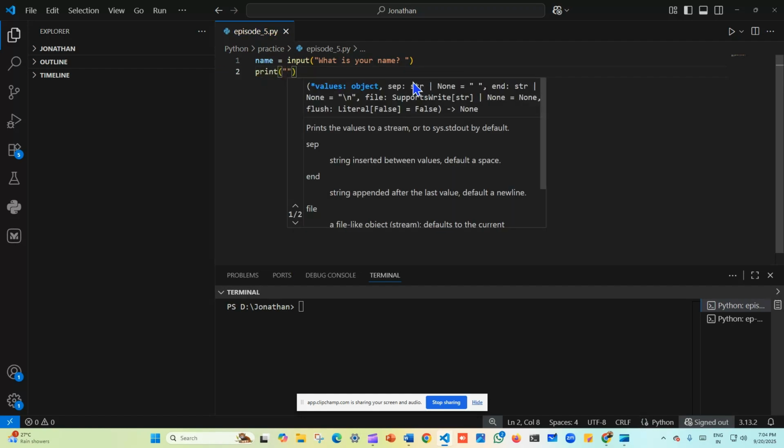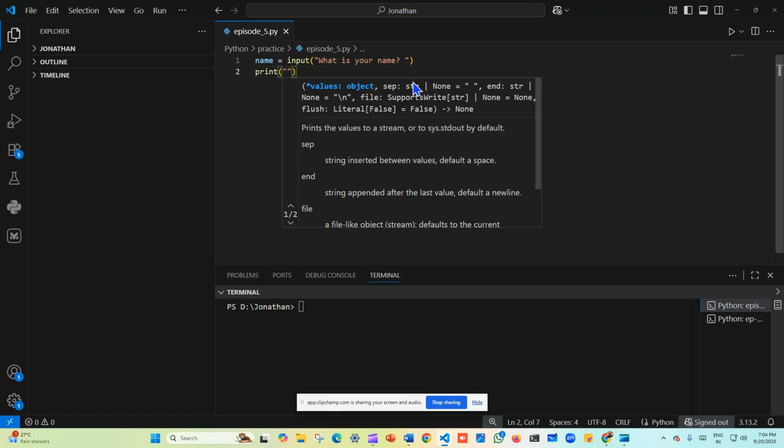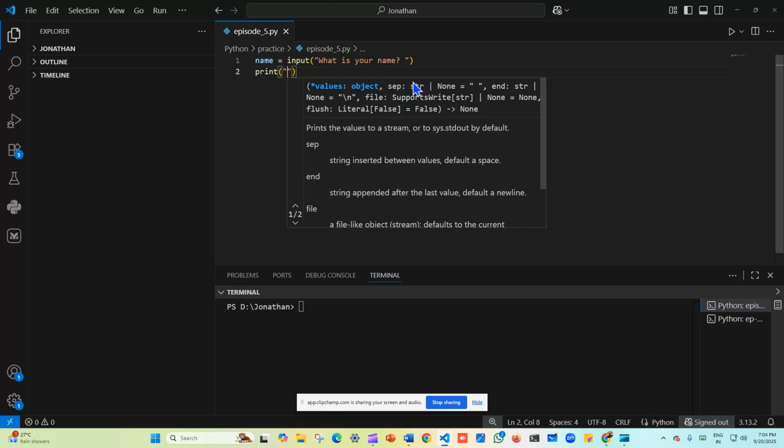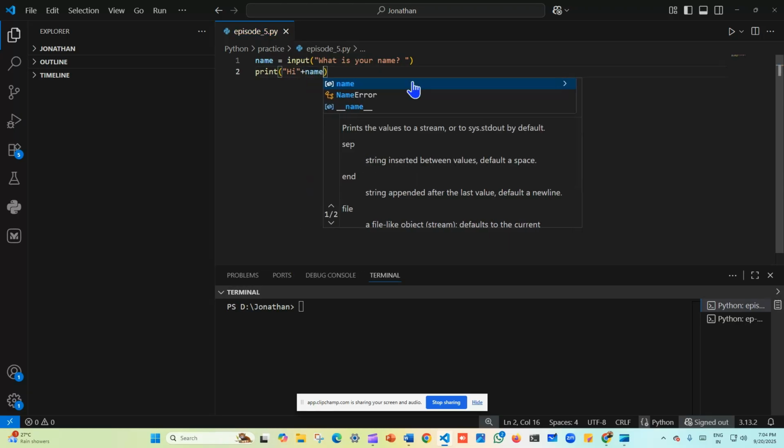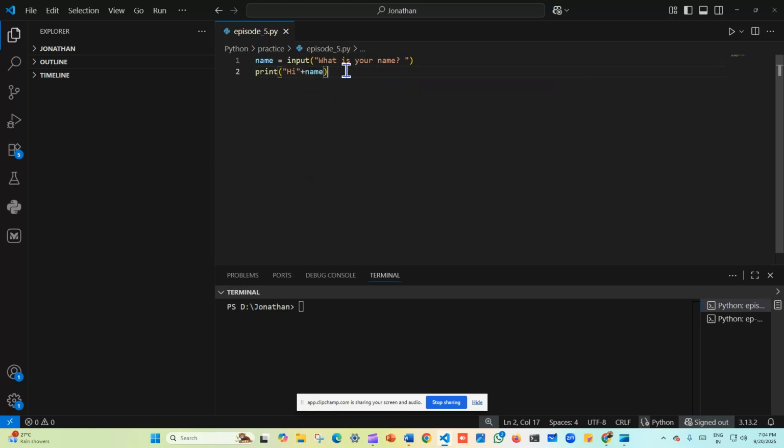Print, hi plus name. So we are just greeting the user. After that, we are giving a small intro about the game.